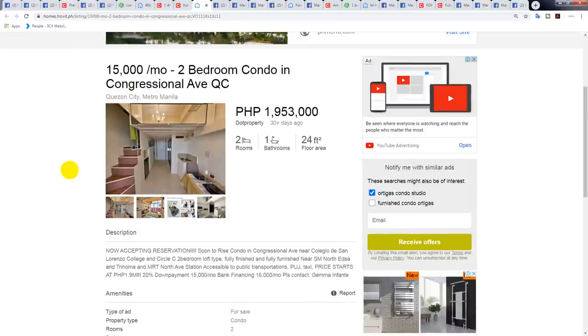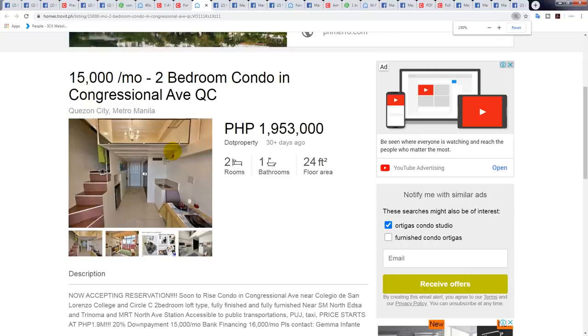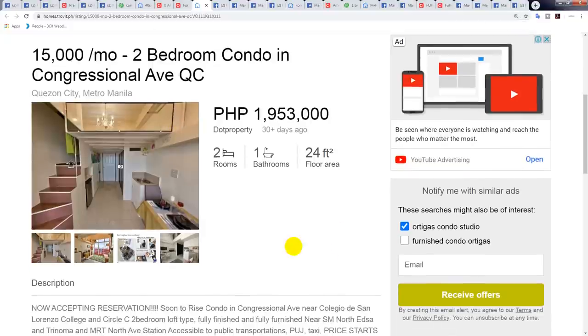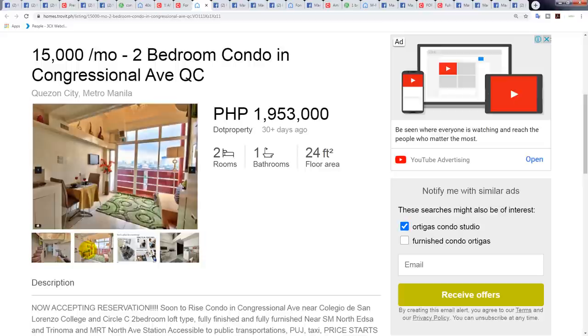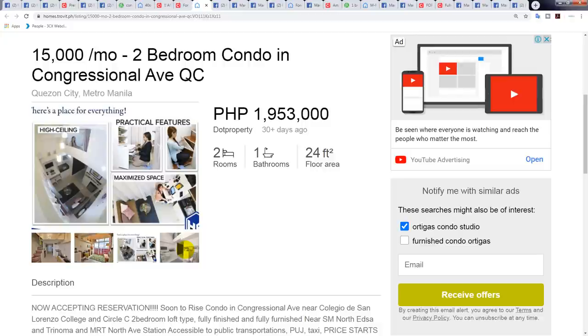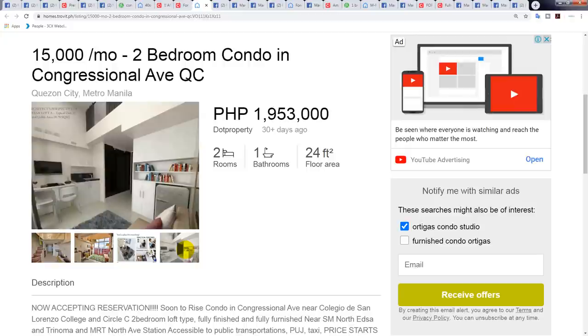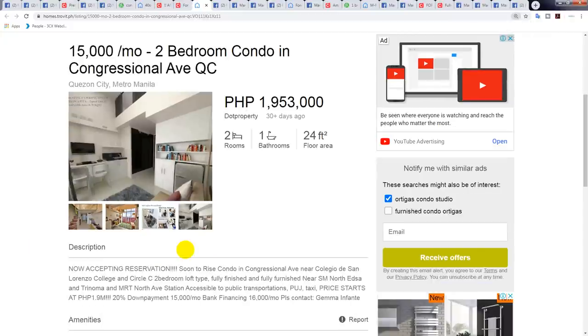Okay, so there is this one. This is the only listing tonight in QC, Quezon City. So I can't expand the photo. I'll try and zoom in for you. Okay, and I did this because, look, it did look like a very nice condo. It's a small loft, 24 square meters, priced at 1.9 million peso. These are the pictures. Very decent indeed for the price. High ceilings, maximized space, and it's new, so very livable, nice and bright.